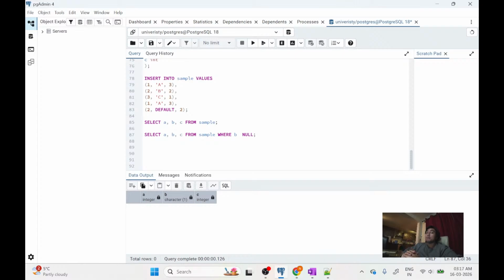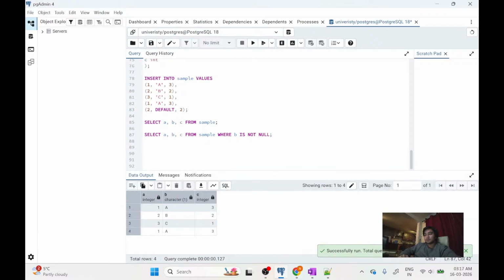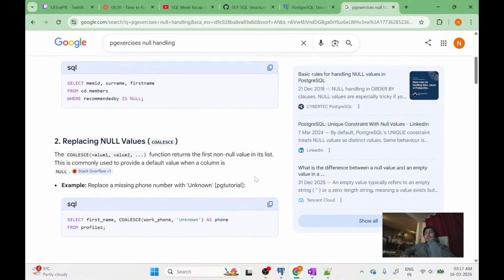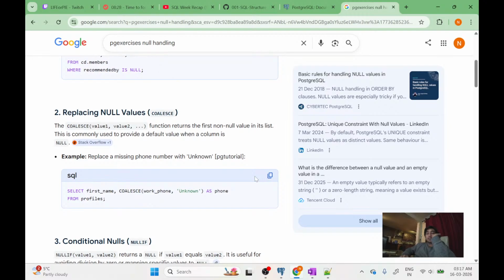That means this is not right, because I saw there's a NULL. This operator itself is wrong. To say B is empty, rather than B equals NULL, no. B is empty, so B IS NULL. That's what we are looking for. Now we got the result. But now I want to see the results which have a value, so IS NOT NULL. And we got the result, right? So simple. It's interesting but simple.